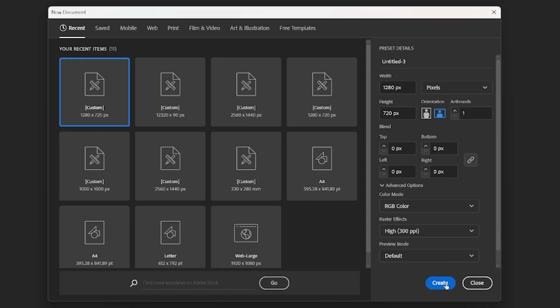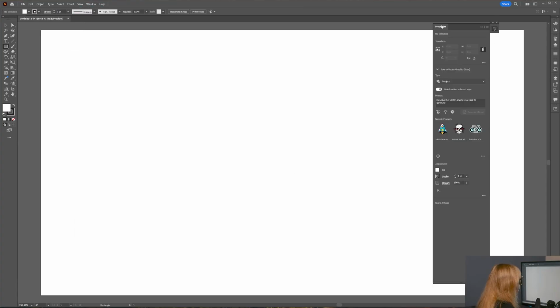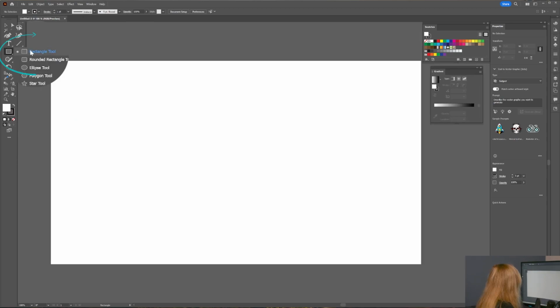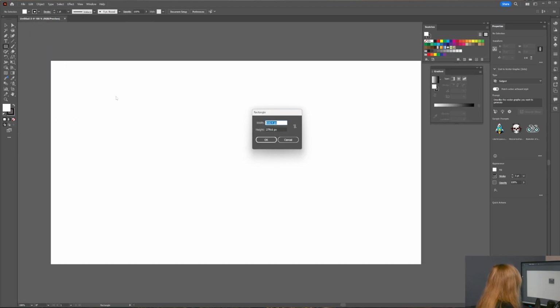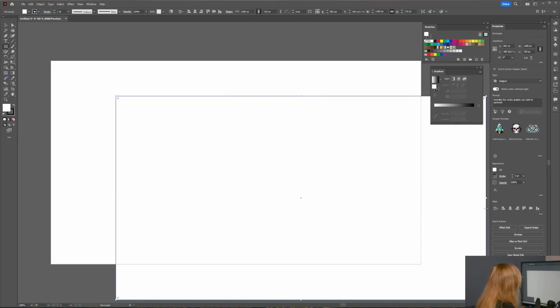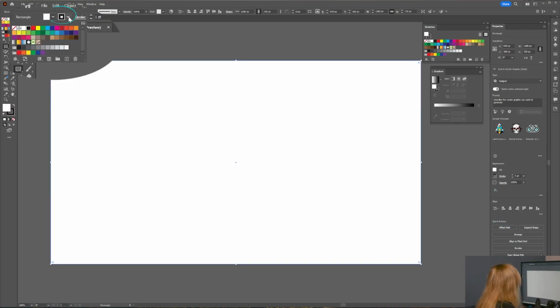Click Create. Go to the Window menu and find the Properties panel. We will also need the Swatches panel as well as the Gradient panel. Activate the Rectangle tool and create a rectangle with the sizes of your artboard. In my case, it's 2080 by 720 pixels. Let's align it to the middle of our artboard and get rid of the stroke if applied.